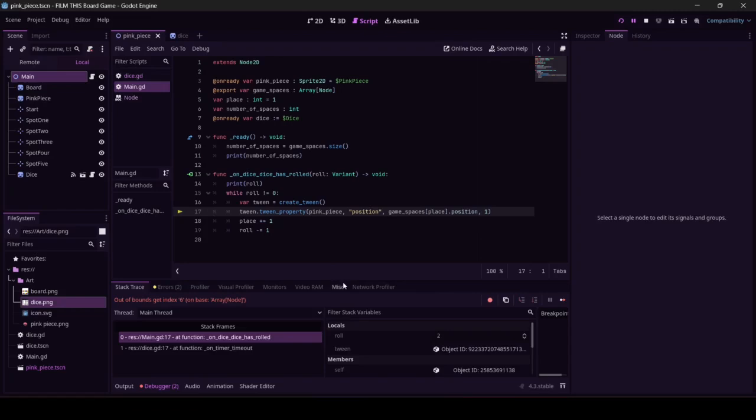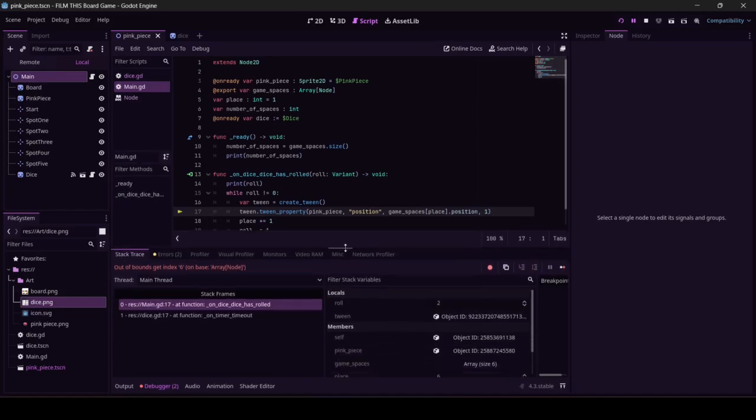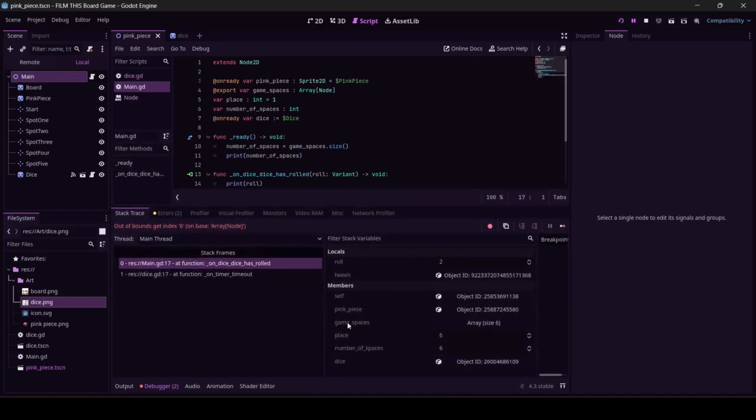That means we've got this array. We've only got one array in the entire program, so we know where to look. See if I can get it up in the debugger. Where's the little... See this little gray thing? That's what you have to grab and pull by. Game spaces, array 6.